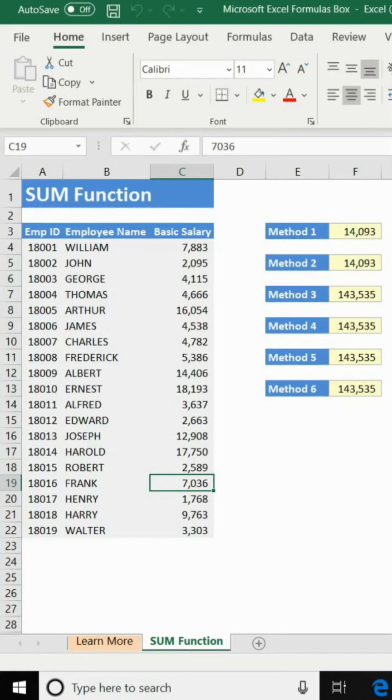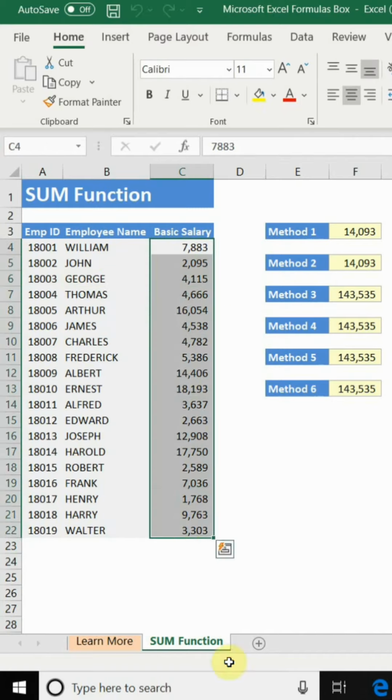In this section, we will learn about one of the most basic functions in Excel, which is sum. And in this lecture, we will explore different methods to use this function. On your screen, you can see one database in which we have employee ID, employee name, and their basic salaries. And we want to sum the basic salaries for all these employees by using different methods.